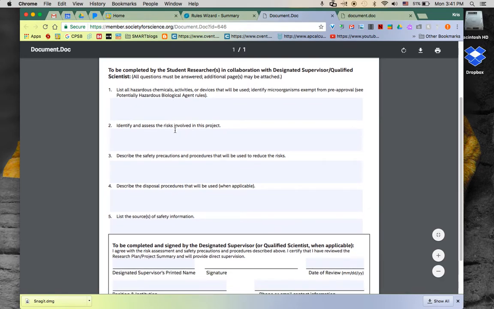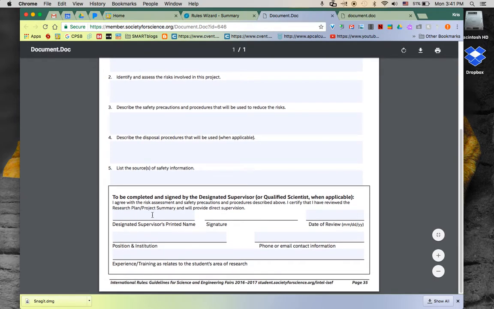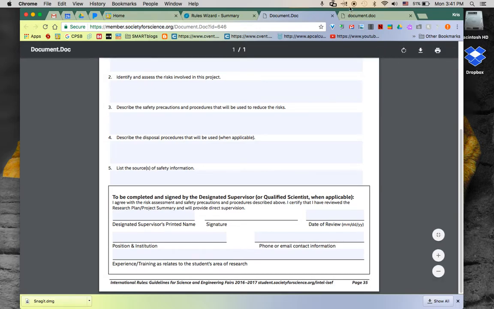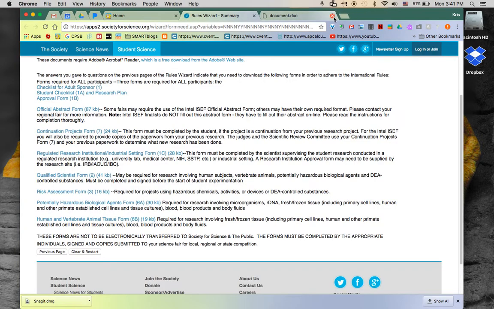So you answer all of these questions. You have to answer all of these questions. And then the designated supervisor, in the example I'm giving you, this is the postdoc, would print his or her name here, sign it, and date it before experimentation. Position and institution, phone or email contact, and then experience and training as relates to the student's area of research. Notice it's checks and balances. It just keeps going over some of the same stuff.